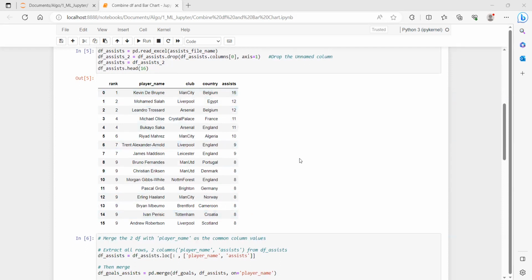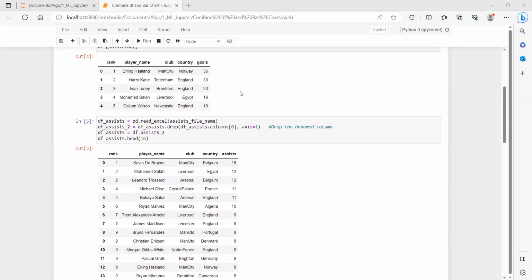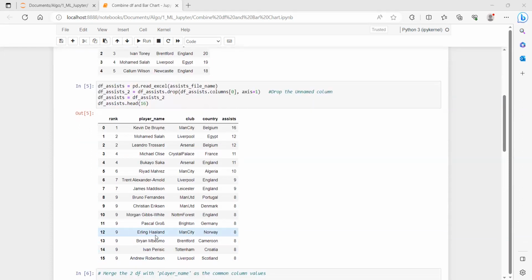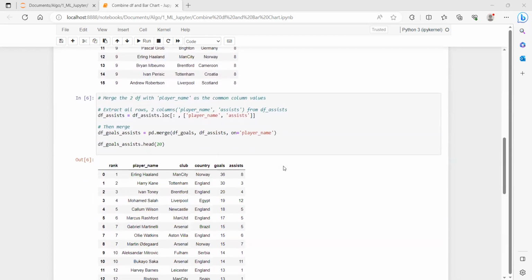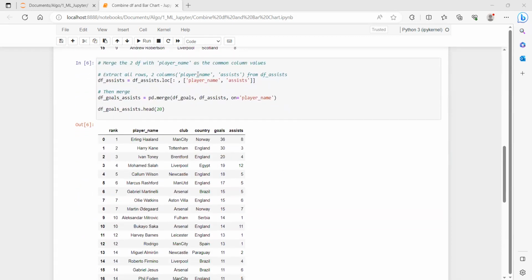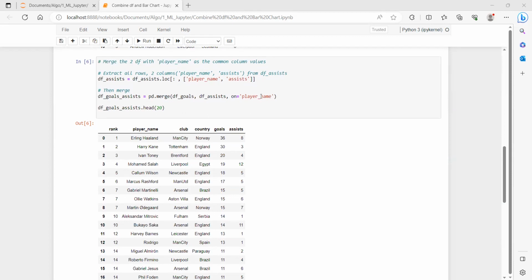After we display, we shall combine these two data together. What we are trying to do is put this assist column into here, combining the data based on the player name. That is, Erling Haaland will have his 8 assists come side by side with these 36 goals. So that's the next step we are going to do. We shall merge the two data frames with player name as the common column value.